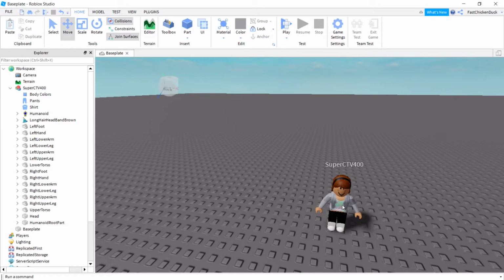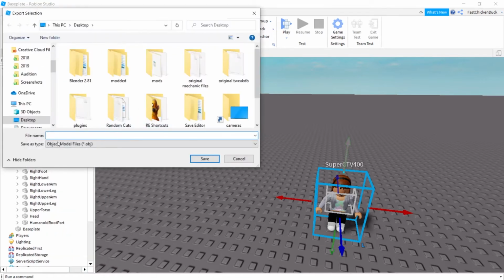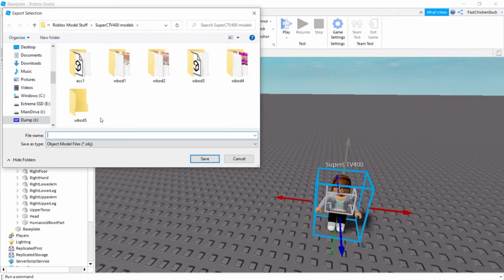So we have to get this Roblox character out of Roblox Studio and into Blender so we can animate her. So we're going to select and then right-click on the name, and we're going to export as an object model file, which is basically the file format that a lot of 3D animating software uses.